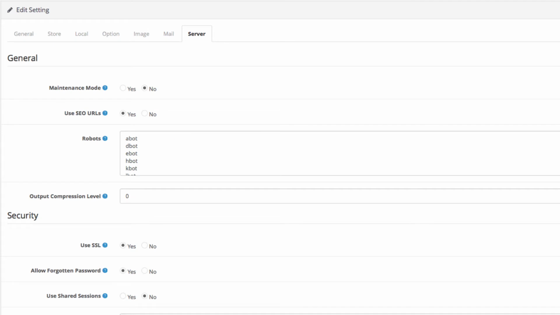The output compression level is a number between 0 and 9, and this determines the gzip compression level. Entering a number bigger than 0 means that the size of your server response will be reduced, which can improve storefront performance and slightly increase your page speed score.